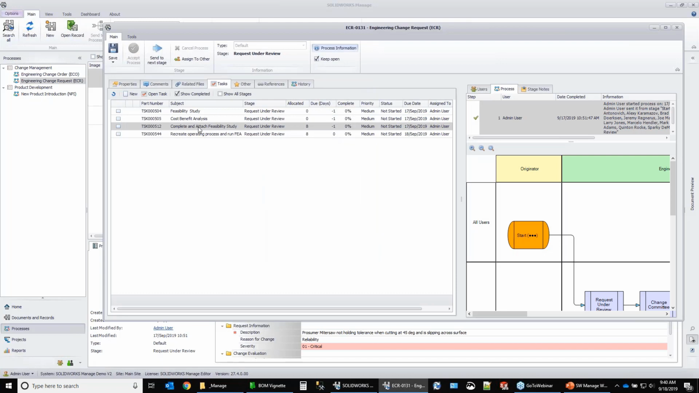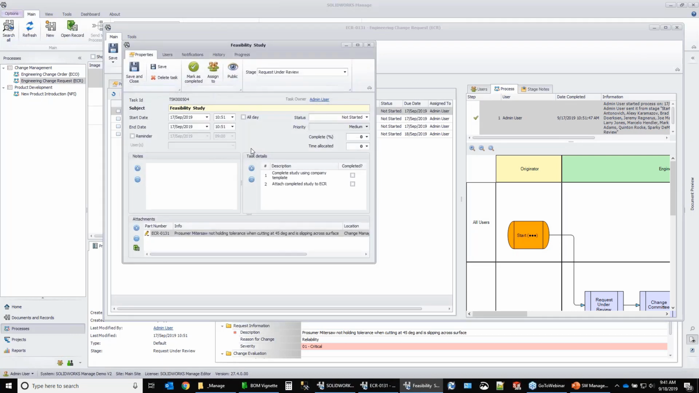Again, looking at some of these other tasks, maybe I need one of the tasks on this process. So these were pre-built into this. Potentially is, run a feasibility study, whether this is okay to do it. Notice in this case, it has some other information of what I'm supposed to do. I'm supposed to attach the documents and things to that.